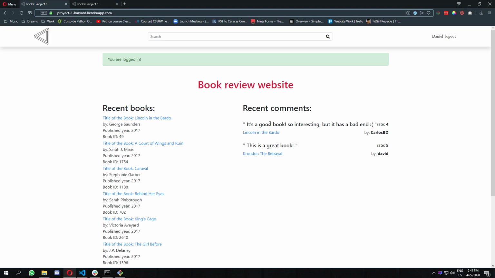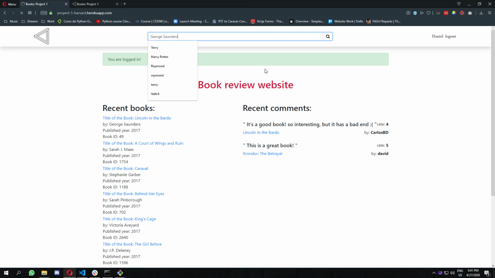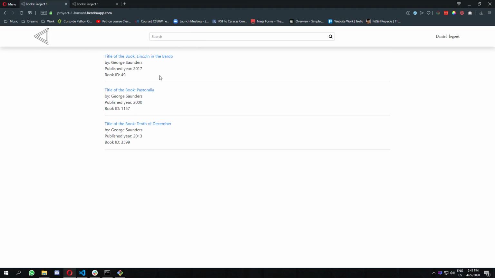Okay, before making a comment, let's try to find a book. For example, this one is by George Saunders. So let's copy this author and push enter. And there it is. You have all of the books that are by George Saunders. This search is case insensitive, so if you type George Saunders like this, you should have the same results.